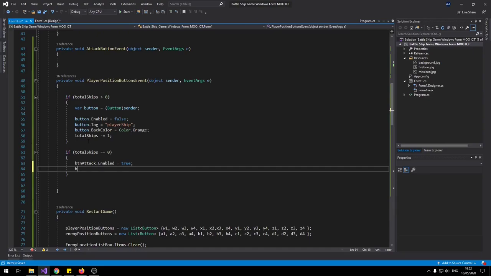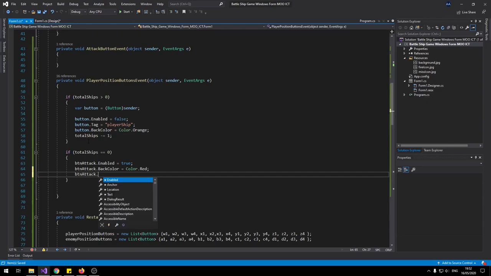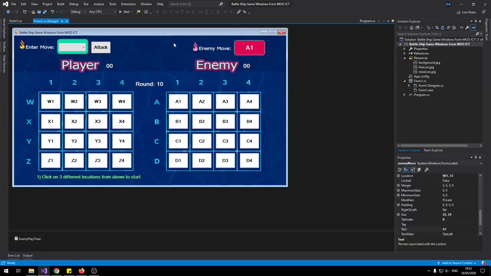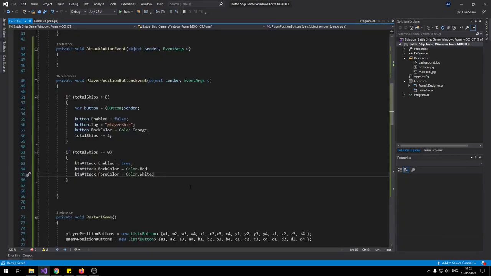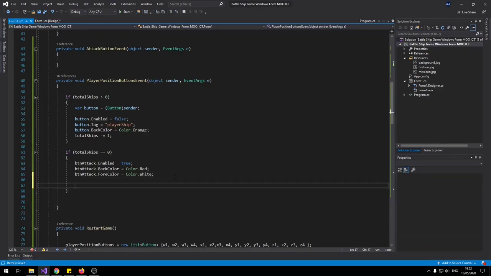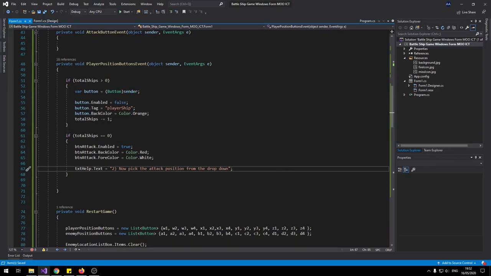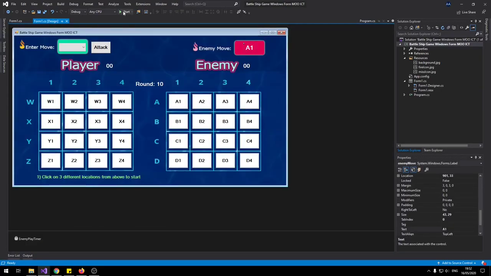And I'm going to change the back color to Color.Red, and the fore color to Color.White, so it's easier to read the text. Red and black doesn't usually help most of the time. All right, so let's say help text, we're going to change it now. We're going to say the second instruction for this game is: now pick the attack position from the drop down. So we can do that.